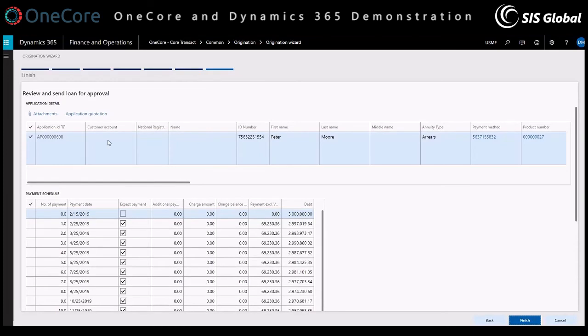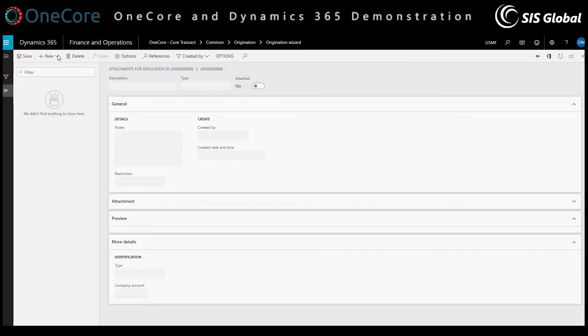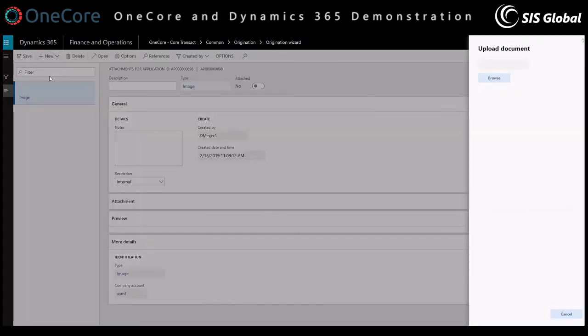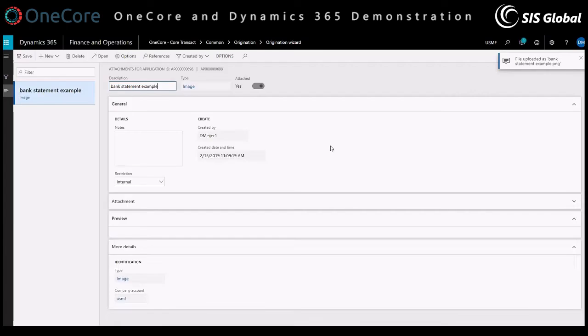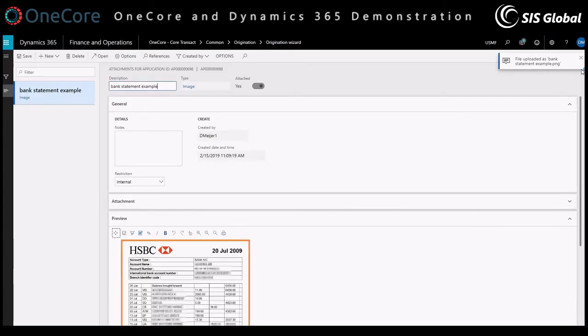So from here is just a review of the application. So we can see the application ID, all the details that we've captured, plus the payment schedule. We can also attach documents that are necessary for this application. So let's say identification documents or bank statements will be needed. We can attach that. We can save it, and as you can see, it has been uploaded.